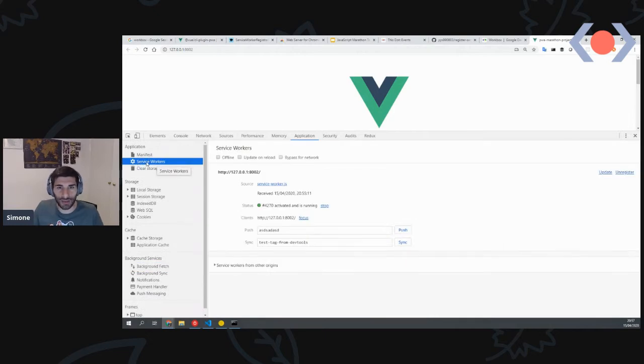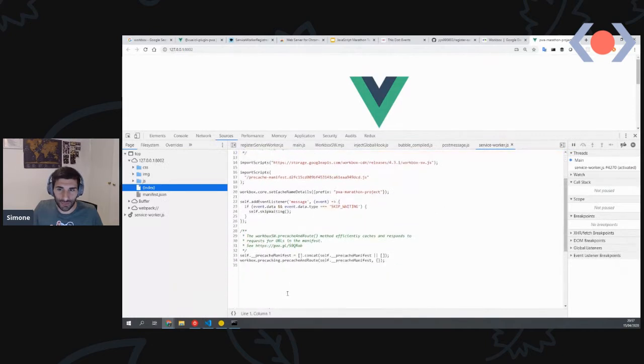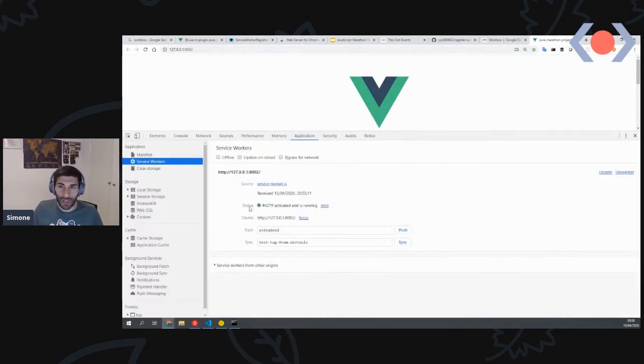So going back to my service worker, I got it activated, and if I click on it, you can see that it's the same service worker that I mentioned before. Something else we want to learn on the service worker is where does the service worker actually save the files? So how does it know if a file has been loaded, recorded, and cached?